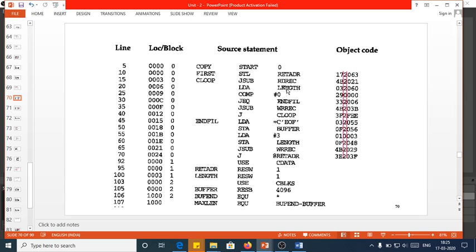Because the operand here is length, the address of the length is 69, and what is the PC value? It is 9. So 69 minus 9 is 60. This is the object code you got, which is 032060, the object code of the length. Again, if you take the COMP #0, you take the opcode of the compare and set the NXBPE bits based on it being immediate, and as it is a direct value, the target address will be 0.